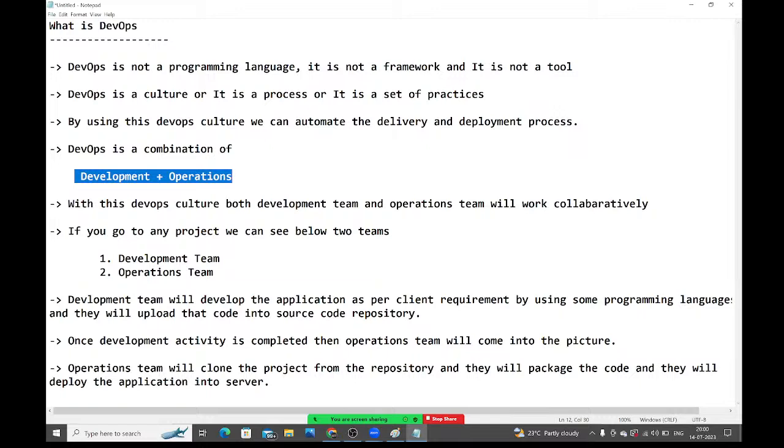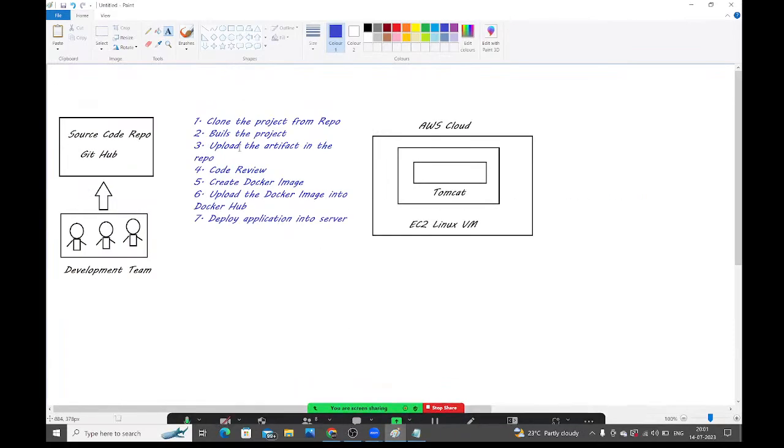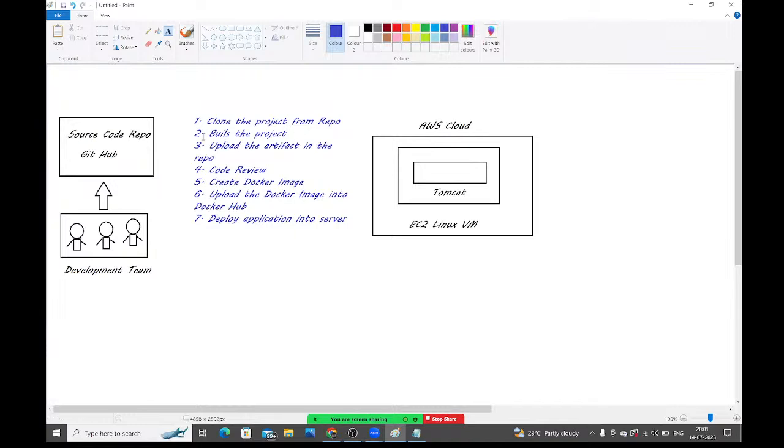The DevOps team only. If the DevOps team wants to work, first developers should upload the project into the repository. Then only DevOps activities will start, guys. What are the DevOps activities? Cloning the project from the repository, building the project, and when you build the project, an artifact will be generated. Uploading the artifact into the repository, code review, all these are DevOps activities. To perform these activities, first development should be completed and you should upload the code into the repository.